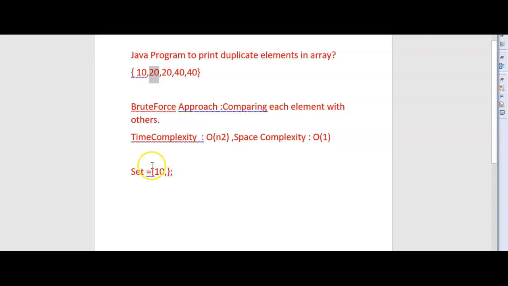Okay, since this 20 element is not present in this set, what will I do? I will add 20. Again, the next element is 20. So we will check whether the element is present in this set or not. Since the element is present, instead of adding the element to the set, I'll print duplicate element 20.